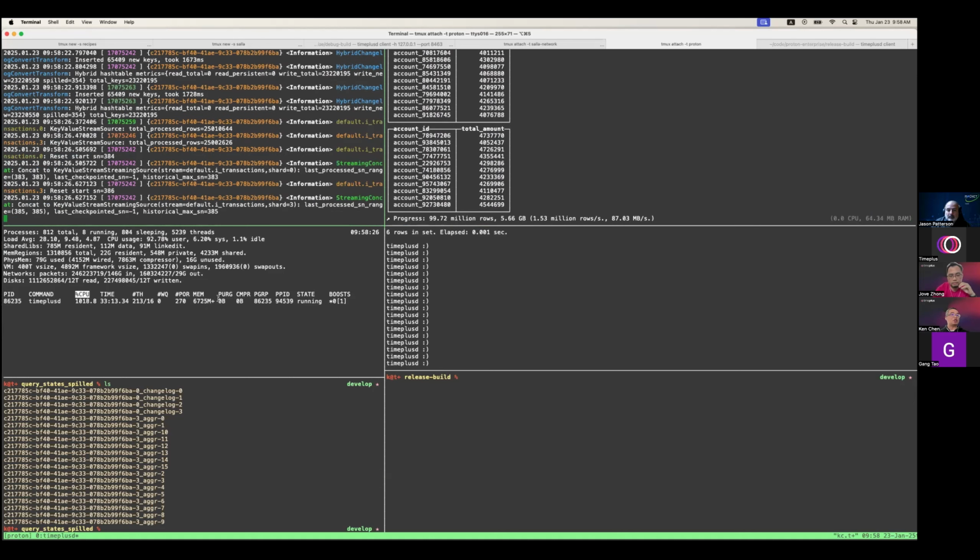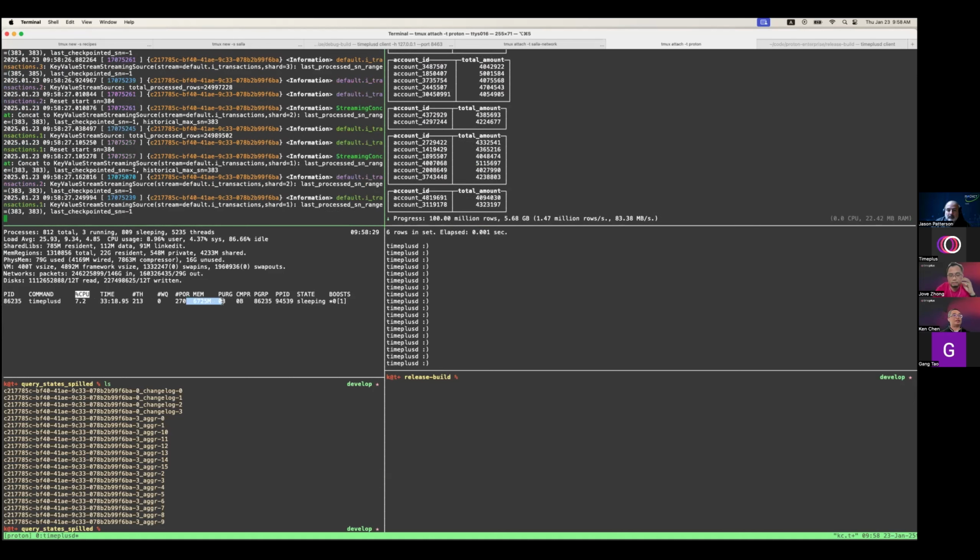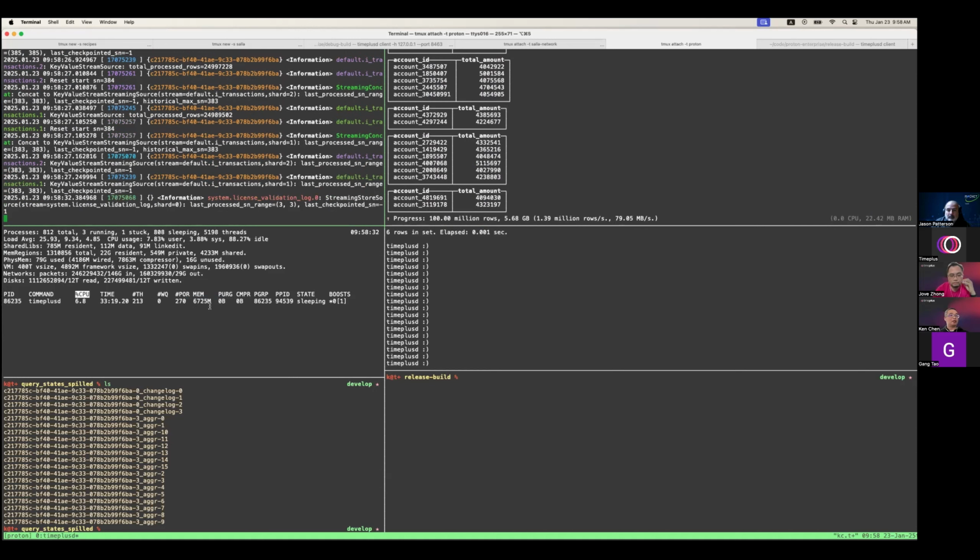The memory utilization is still like 6 gigabytes. It didn't grow. It grows very slowly because we build most of the data on disk. Yeah, it's still very stable. If we were using an in-memory join, it would basically blow out my whole memory.